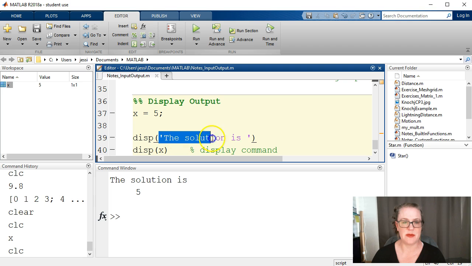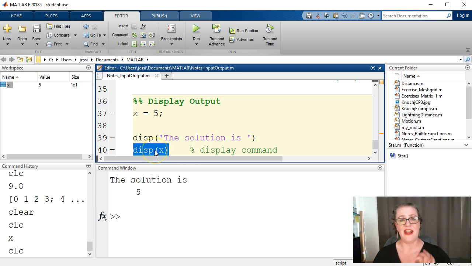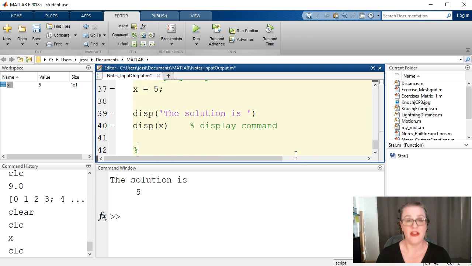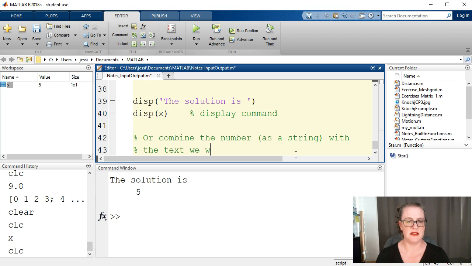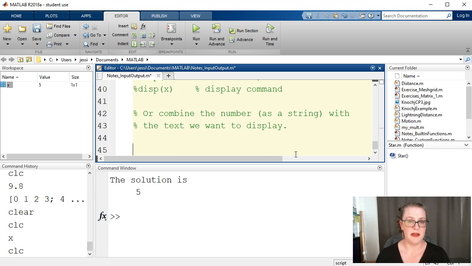Instead of saying disp and then this string, and then because x has a number in it, it automatically goes to the next line, what we can do is turn the numerical value into a string and combine it with the sentence that we wrote. So let me write this down. Or combine the number as a string with the text we want to display. So that would be like this. I'm going to comment this out so we don't get it.